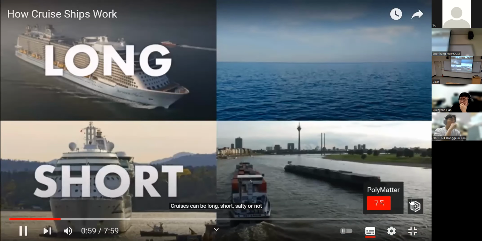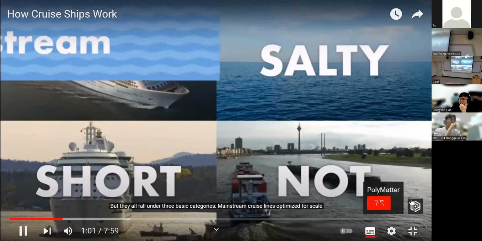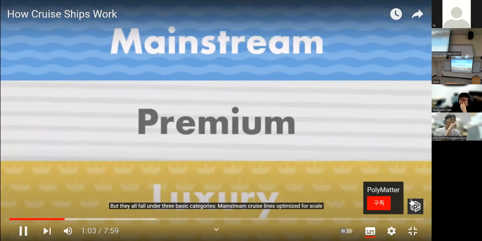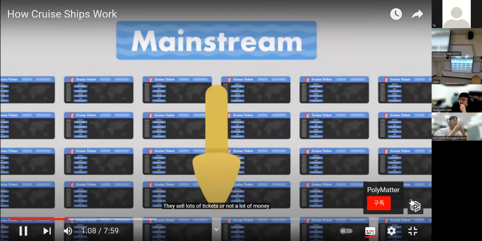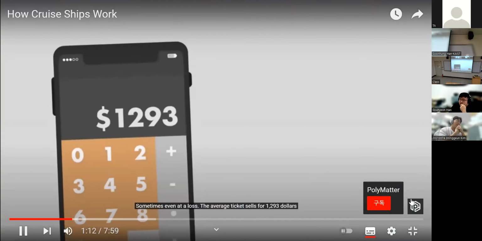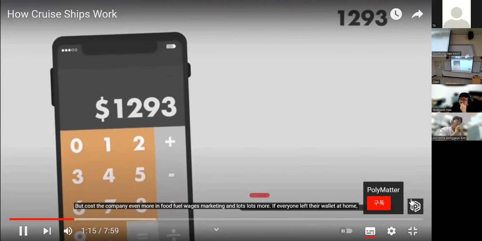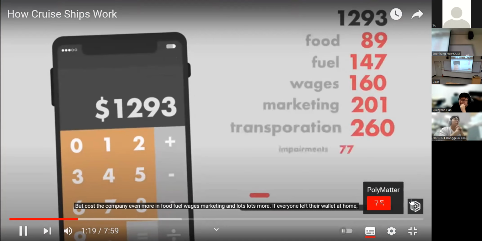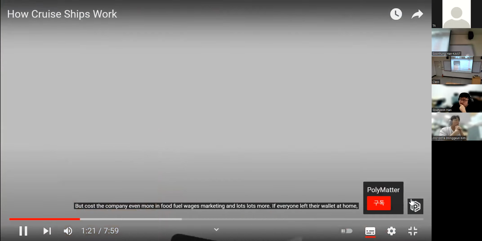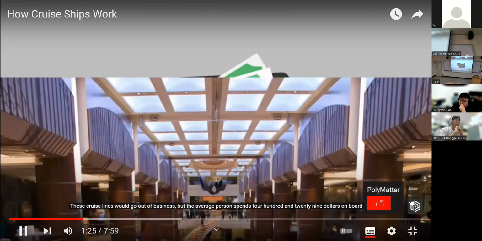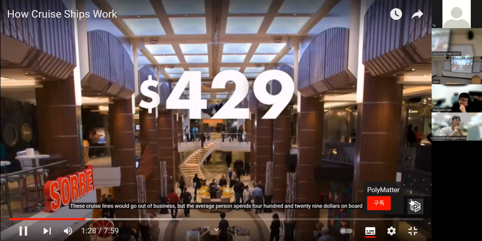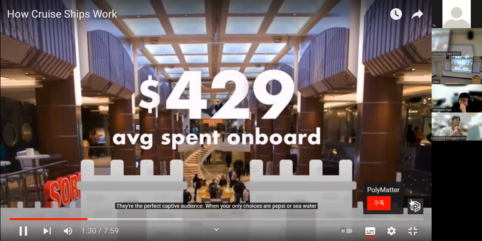Cruises can be long, short, salty, or not, but they all fall under 3 basic categories. Mainstream cruise lines optimize for scale. They sell lots of tickets for not a lot of money, sometimes even at a loss. The average ticket sells for $1,293, but costs the company even more in food, fuel, wages, marketing, and lots more. If everyone left their wallet at home, these cruise lines would go out of business. But the average person spends $429 on board. They're the perfect captive audience.